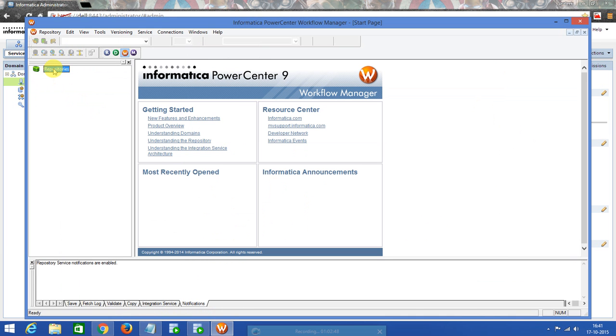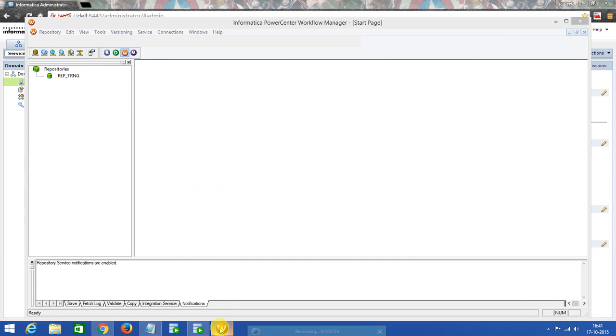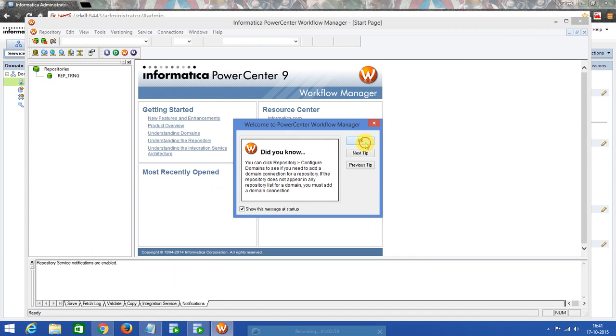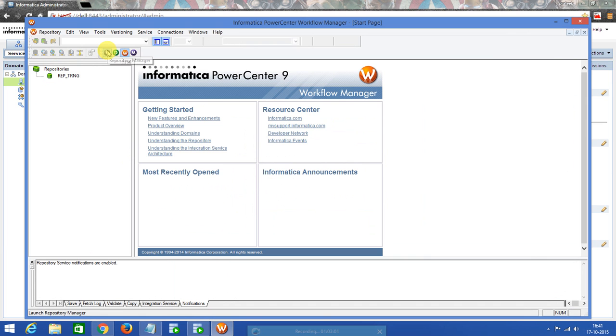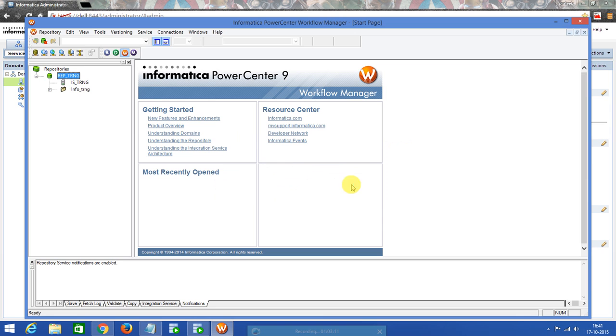We can close this also. We'll again now open this. We'll see that there is REP training also, which we have configured in repository manager. Just click on this. It will ask for the username and password. Since it is the same, just copy it, paste it, connect it. We can see the folder also which we have created.